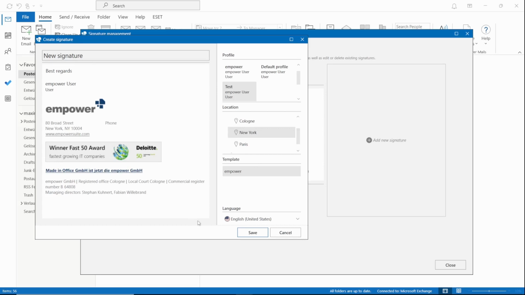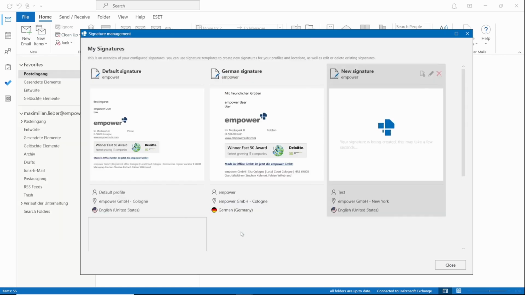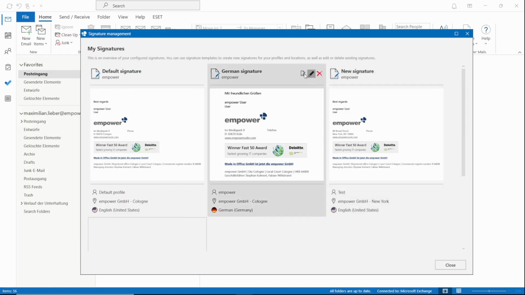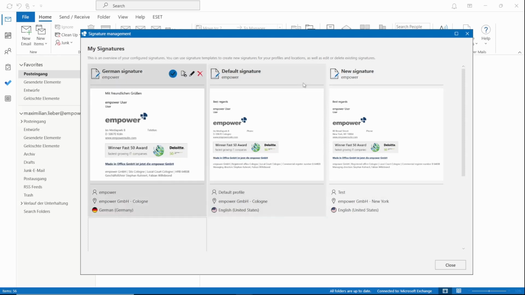To save your new signature, click on the Save button. If you want to set one of your signatures as a default signature, click on the Set as Default button. The default signature is indicated by a small checkmark icon and will be automatically inserted into new emails. If you wish to revoke your settings, you can click the Reset Default Signature button. To edit a signature, click on the pencil icon or delete a signature by clicking on the cross icon. To close the signature management, click on the Close button.